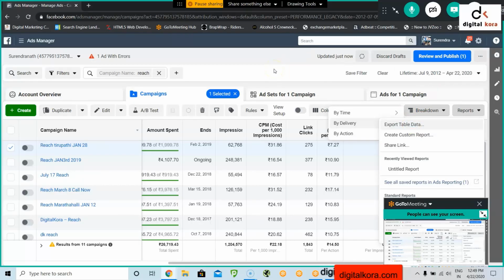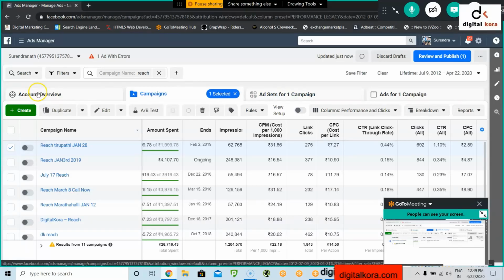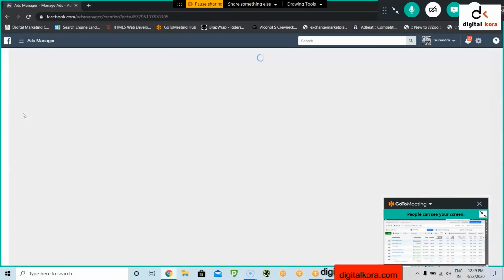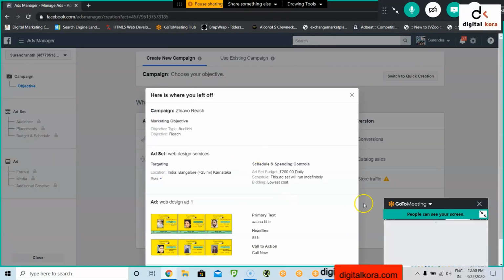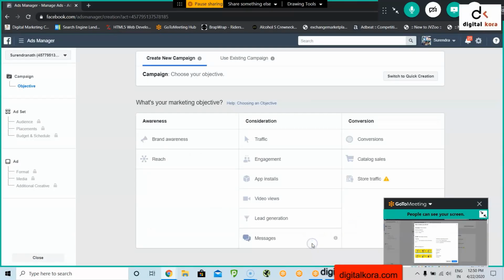The three things you need to remember here: reach means unique people always, and frequency, call to action buttons, and bidding are the options which will change in a reach campaign. Next we'll see the traffic campaign. I'll share one file today, some notes. You can just go through that.